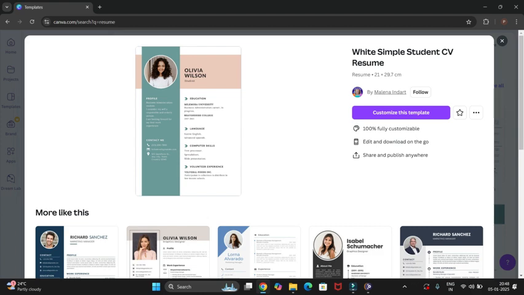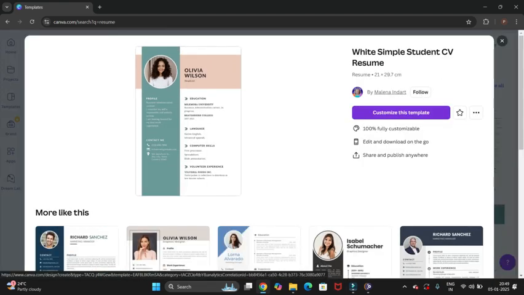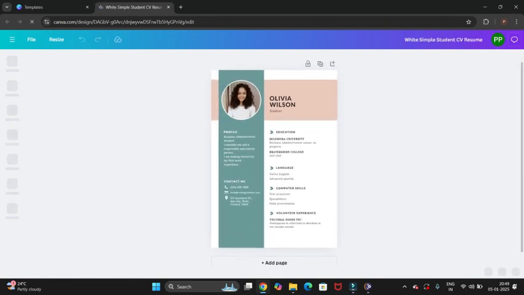So we can see here it is 100% fully customizable. You can edit it with your own details and you can download it or share it. So we have to edit it. We'll just click on customize this template. Now this is a template.